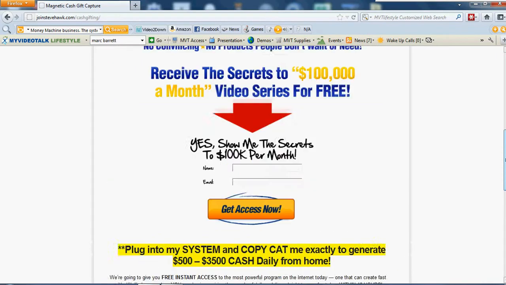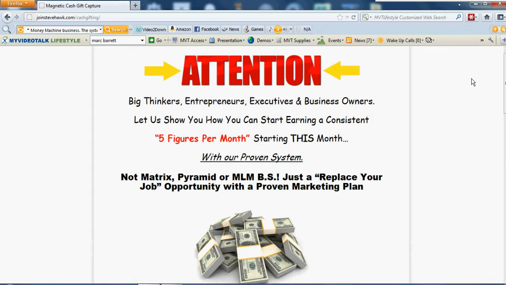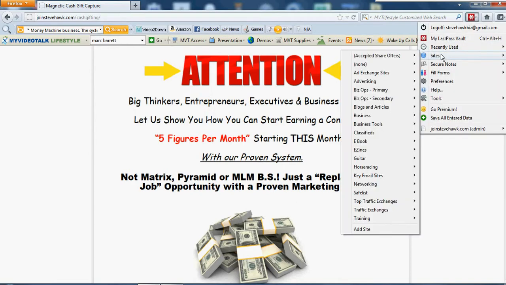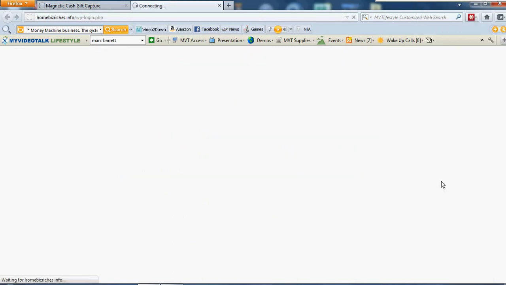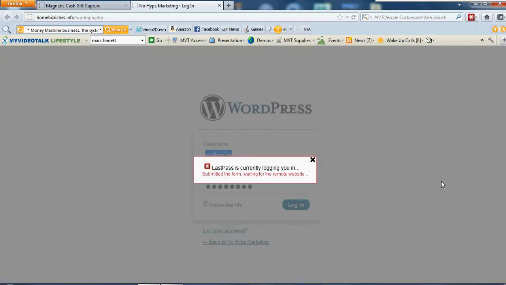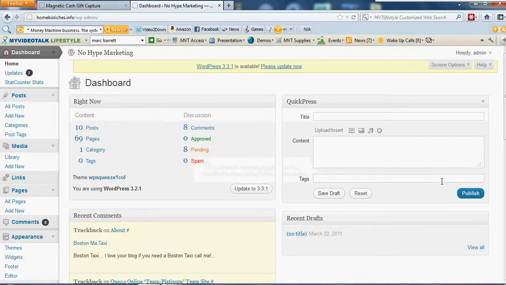So I want to show you how to create a capture page, and I'll also get into a little bit about autoresponders. Now, I use something called OptimizePress. It's a WordPress-based capture page. Well, it does more than just capture pages, but it's a WordPress-based template that allows you to create capture pages, membership sites, sales pages. So it's really cool.